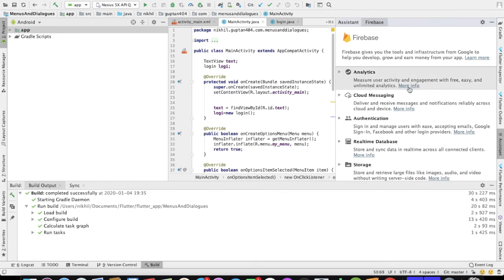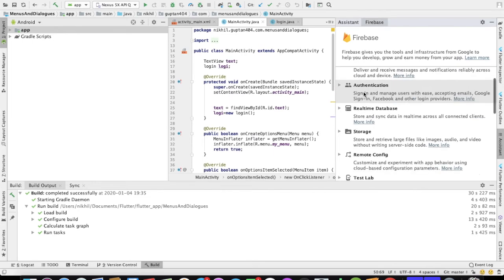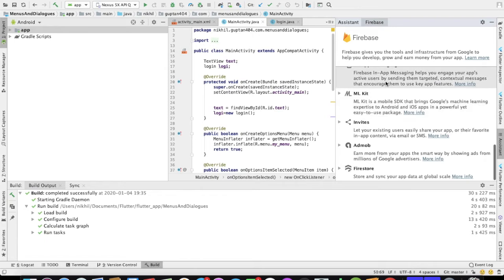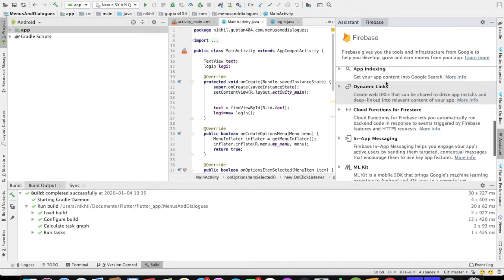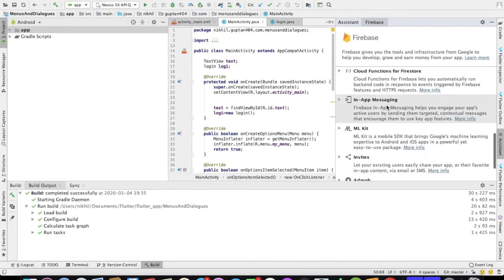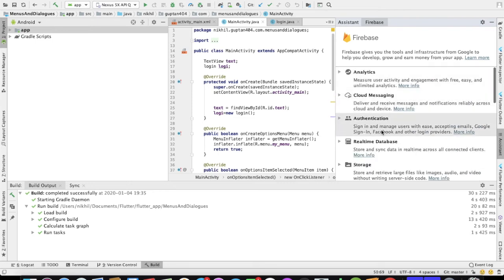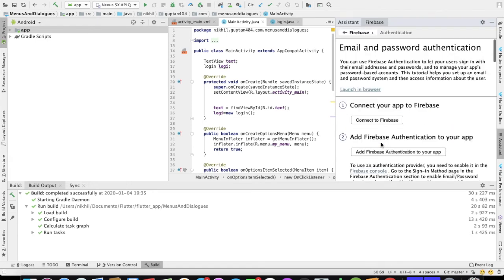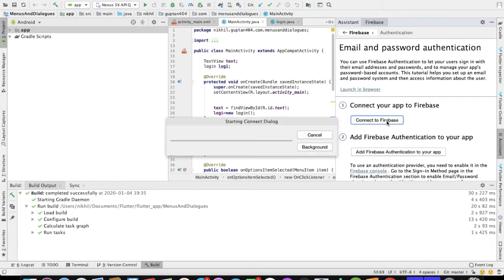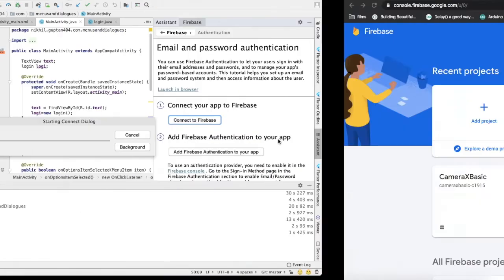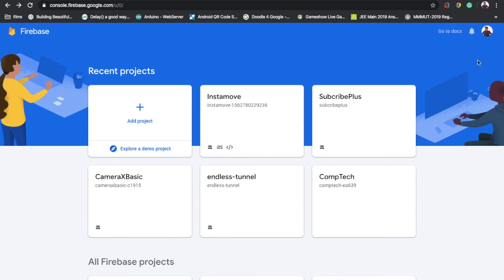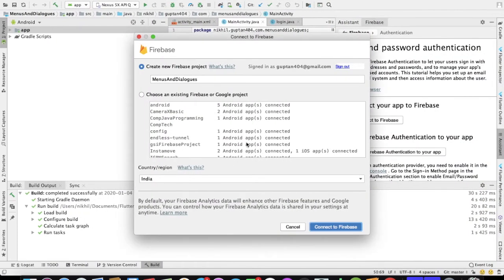It goes like this. Go to Firebase. Now you can see all the things that you want to add. It's given here, like if you want to add authentication, email and password authentication. Now connect to Firebase first. It will start a connection dialog, and once it's done, it will get connected. If you run it for the first time, it will open a web browser, and there you sign in using your email ID and password.